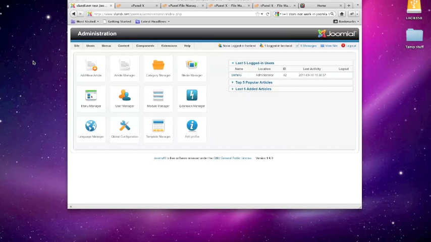I work in HTML or WordPress, for those of you familiar with that content management system. But I thought for some of my clients I would delve into Joomla because it gives you a lot more power, a lot more flexibility, and you can really put together some dynamic and very amazing websites.